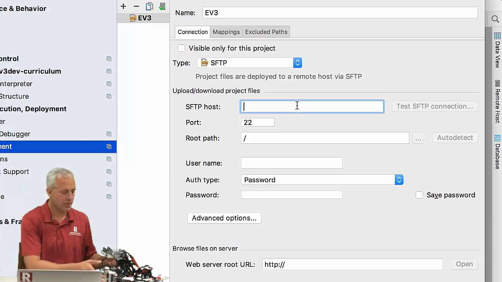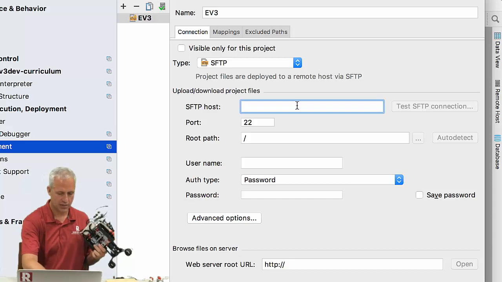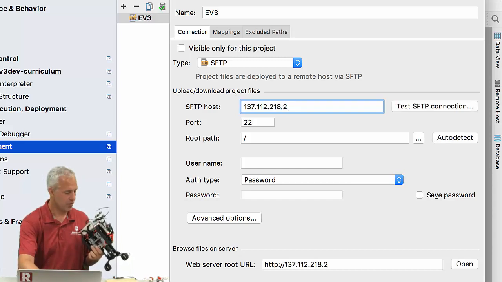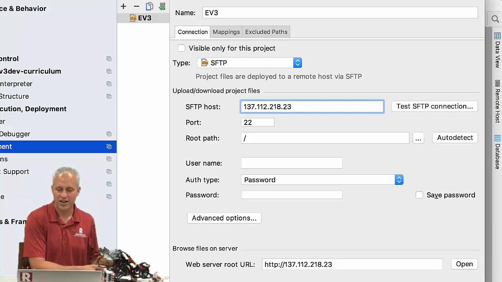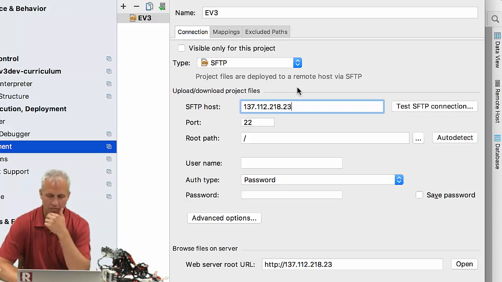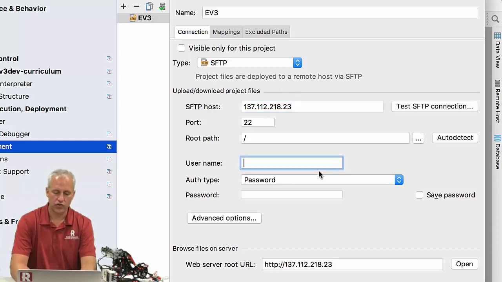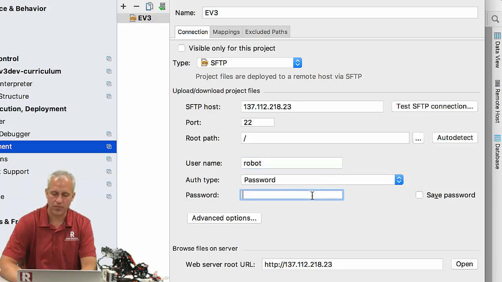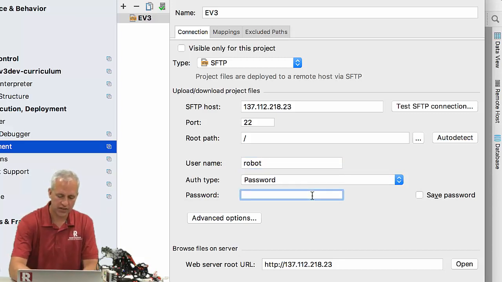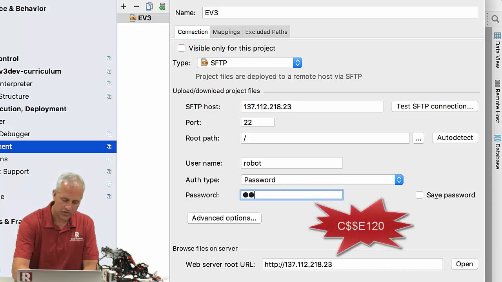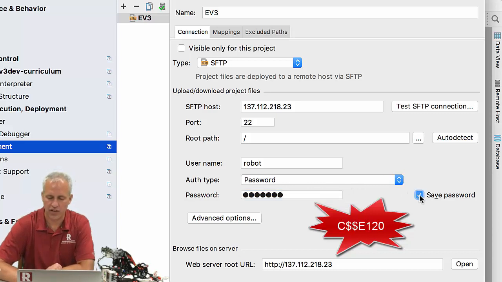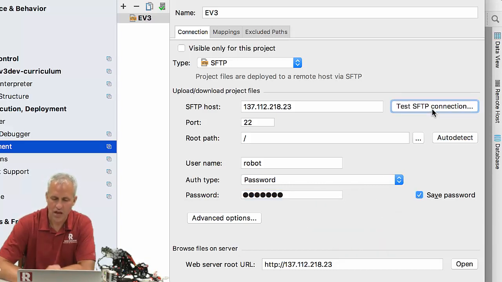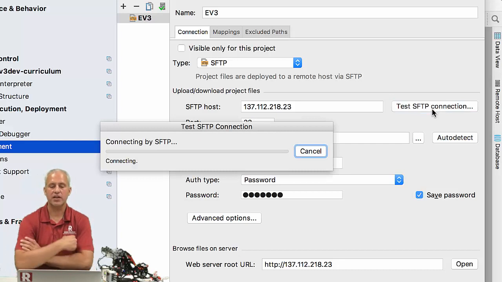What is the host IP? You just have to look at your robot and type it in. Don't look at what my screen says. Look at what your robot says. If you type in the IP address that you have here, not much is going to happen, right? Port and root path, you don't need to worry about those. The username for these robots is robot. And the password is capital C, $, capital E, 120. And I recommend that you save that password, right? Now you can click on Test SFTP Connection.